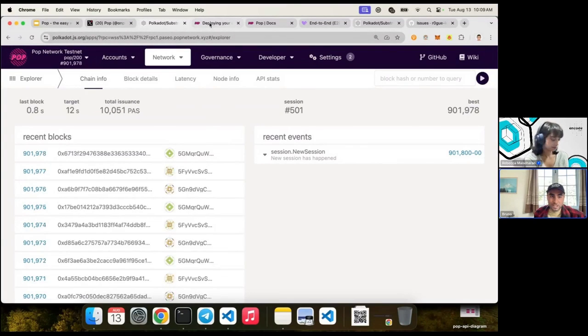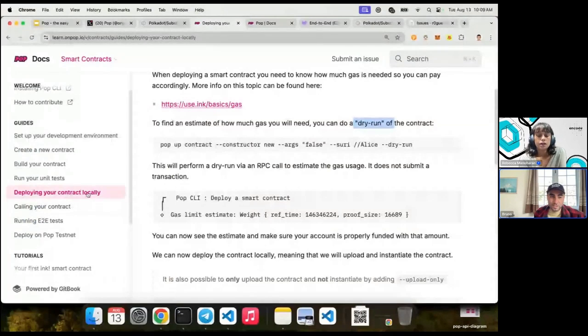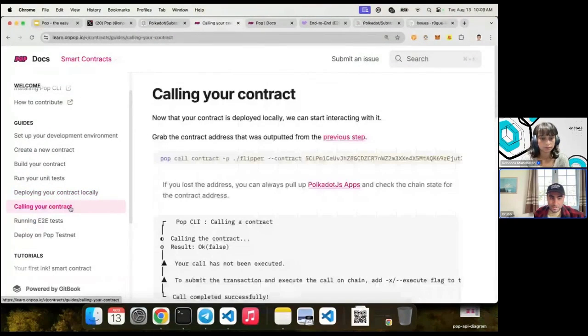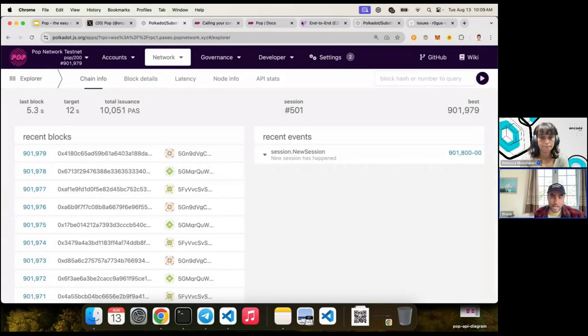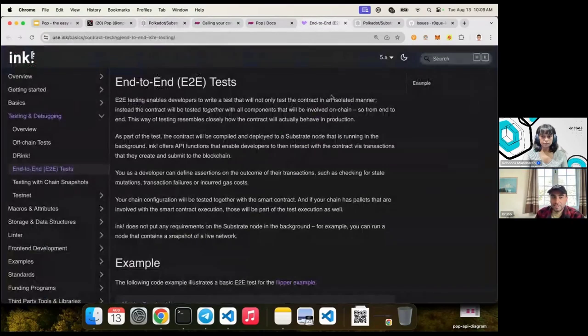And if we go back to the POP docs, everything that I've been discussing so far is all in the documentation. So let's say we want to deploy on POP testnet, the one that I showed you right there in this tab here. How would we do this? Well, first, let's say we're ready for production, we're ready to deploy on the testnet, an equivalent of some production. I would say the next logical step is make sure that your end-to-end tests run, and Ink supports end-to-end tests.